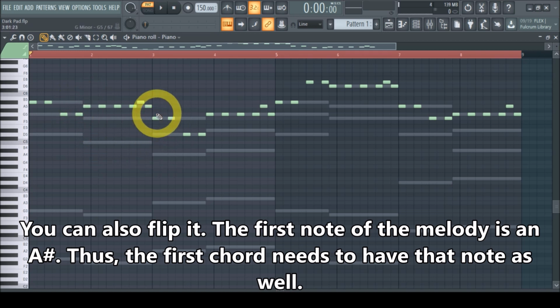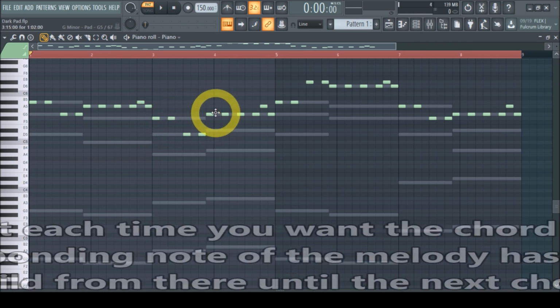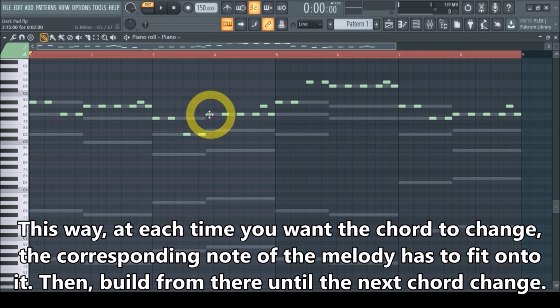The same goes for this one. Here the chord changes, and the melody plays this note. It starts with this note and it builds from there. So this is another chord change, and what you see is the note is on top of it. Here again, here again, here again, and here also. And that's basically how you fit the melody with your pad, or how you fit your pad with your melody, it depends which you have first, by simply respecting the melodic flow of one of these two.